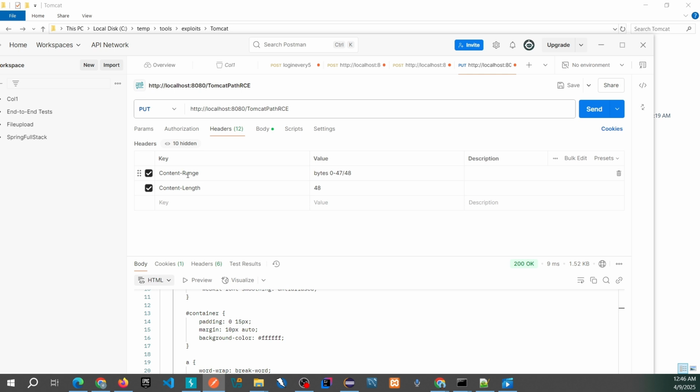Now, on the Content-Range, if it is 48, you're going to say bytes 0-47/48. It's basically stating the range of bytes. This triggers a partial PUT request, because you're telling Tomcat, when you add this header, that this is a partial PUT request. As you can see here, you have PUT and the URL. In my case, I'm running everything on localhost 8080.